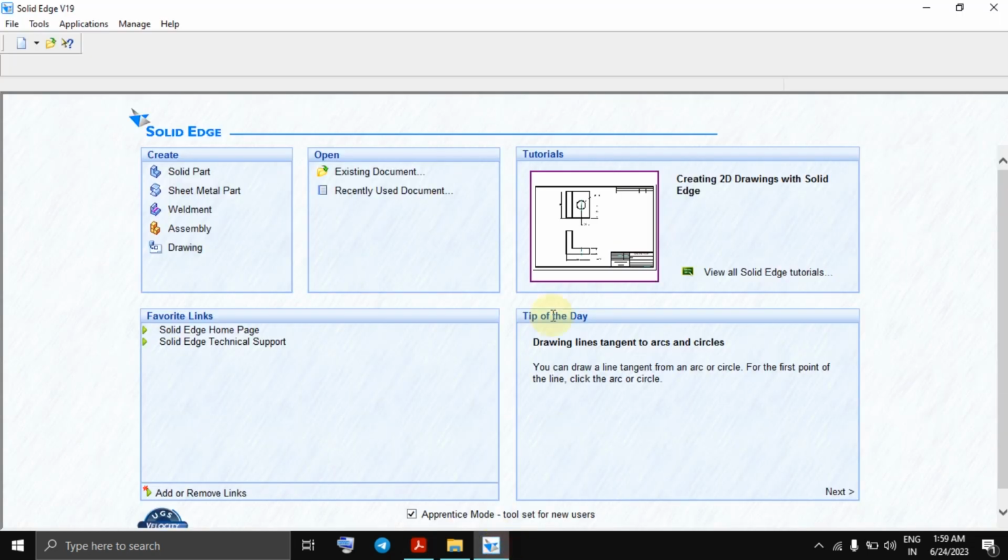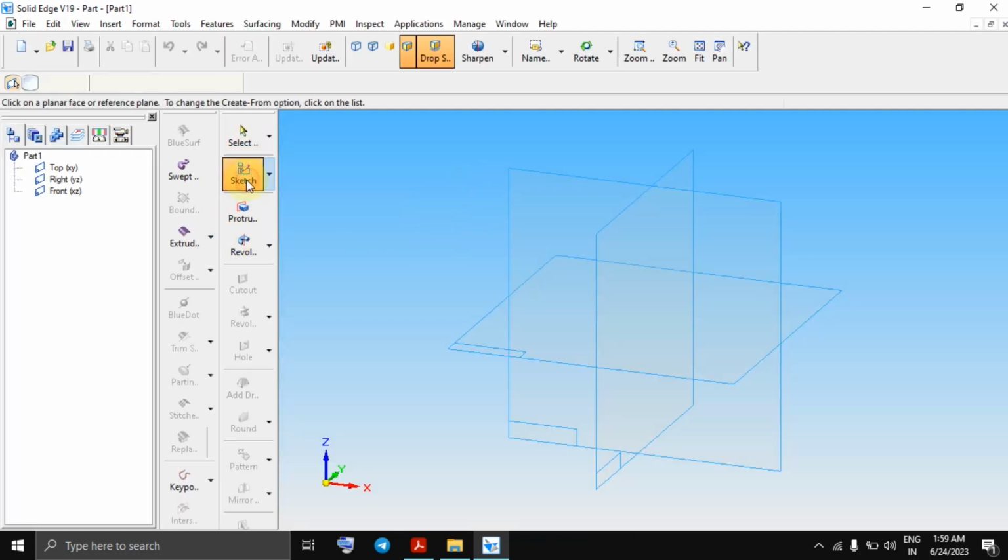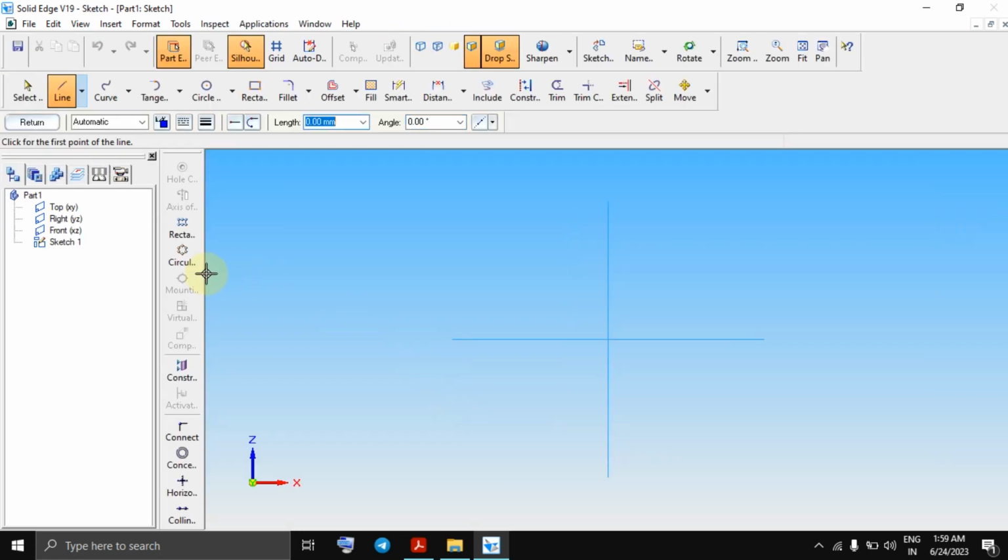So, using Solid Edge, I am using sketch now, and using this front plane I am sketching, already giving 3 mm, and I am sketching just this outer layer.